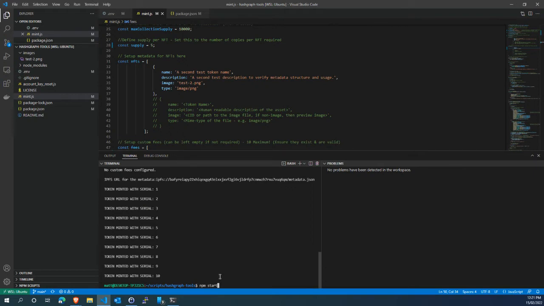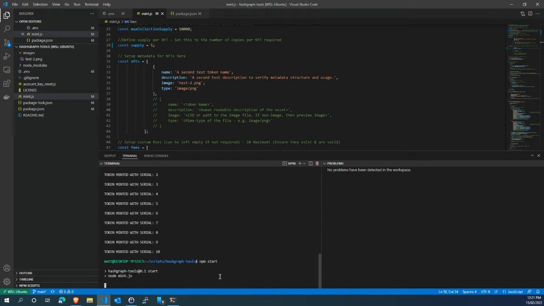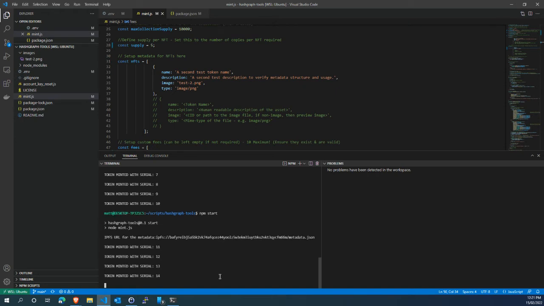I've saved all my files, not changed anything else. I'm just going to hit enter. It's going to go through, it's not going to create the collection, it's going to utilize the one that's there already. It's picked up the IPFS URL. It's now going through and it's minting.